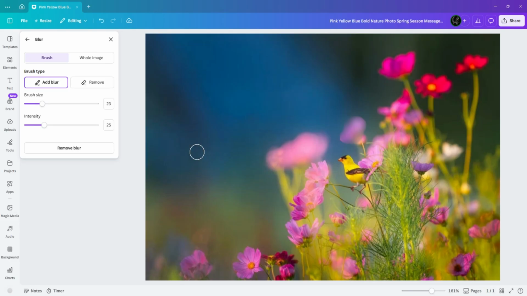I'll start painting the blur effect directly onto the background flowers, carefully moving around the central bird and text to keep them sharp. I'll adjust the intensity a few times to get the level of blur just right.